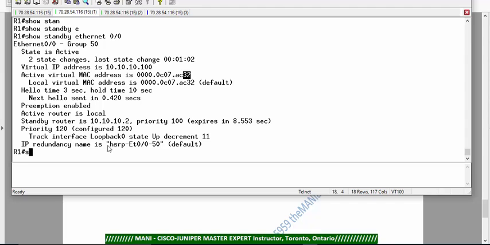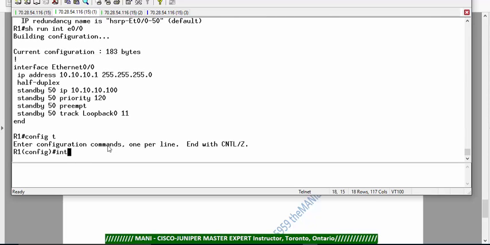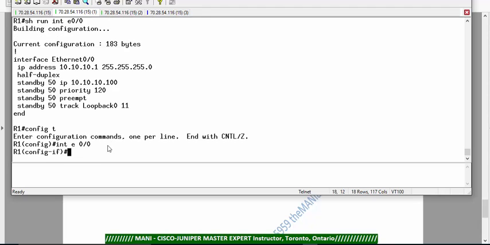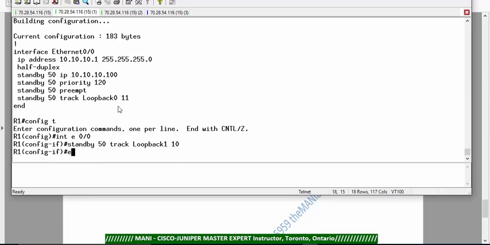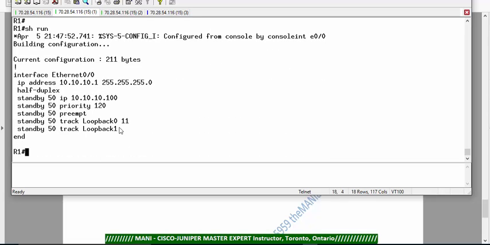I'm going to check the configuration one more time. Show run interface Ethernet 0/0. Yeah, I had to track loopback 1 also. So config t, interface Ethernet 0/0. Okay, so let's check the command. Show run interface Ethernet 0/0. So just see, so right now I'm tracking.